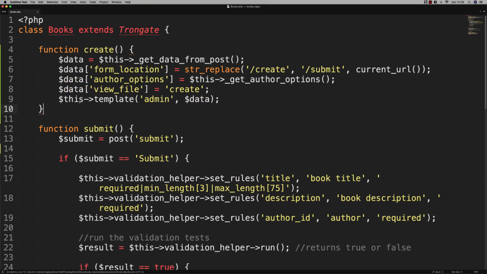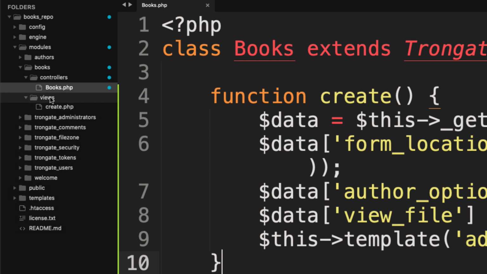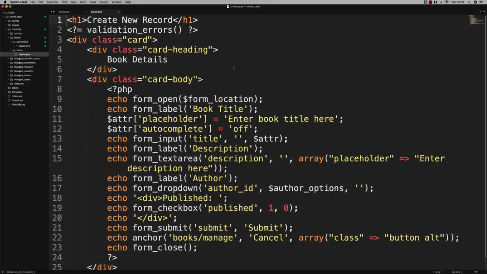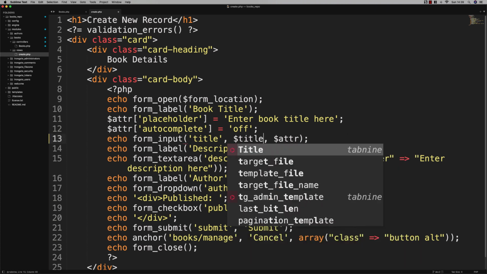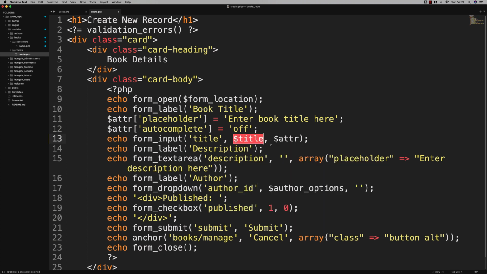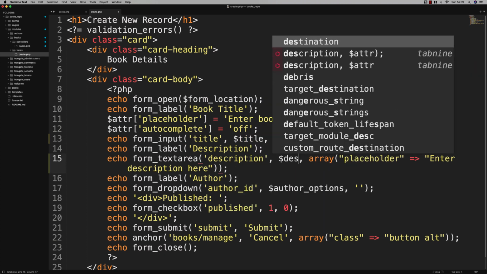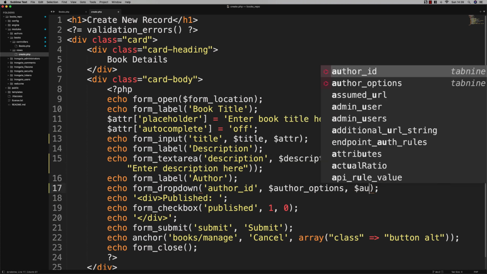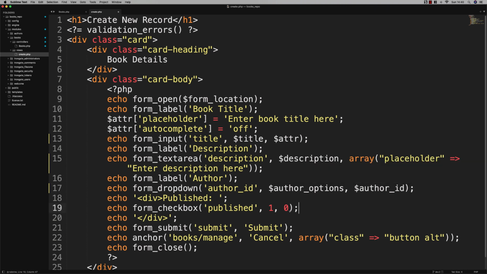So if we have a look at our views folder here and then open up create, well, now, because we've passed these values in, we can go through each of these form fields, and instead of just having it empty, we can now add in the values. For example, here's title, here comes description, okay, here's author ID, there we go, and even published. That's all going to work just fine.